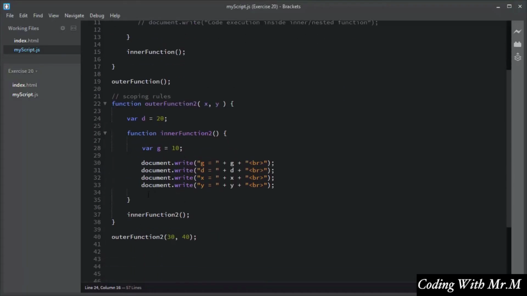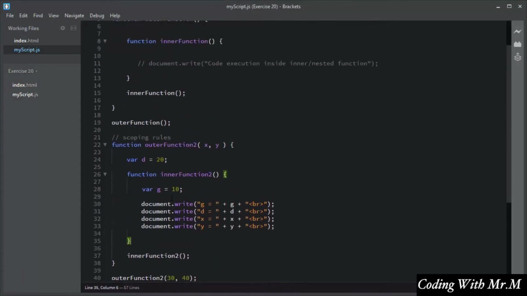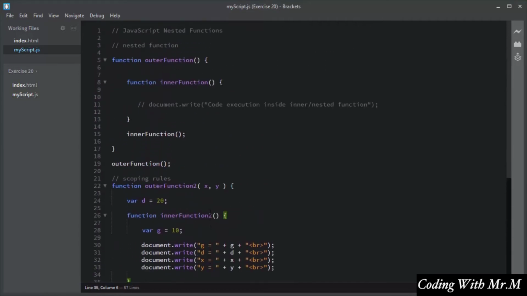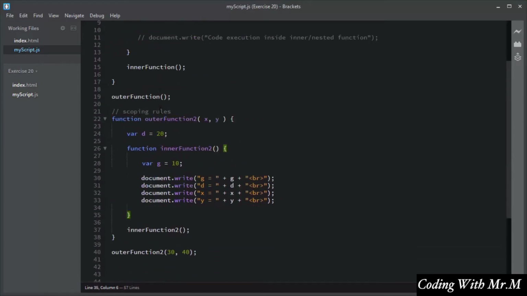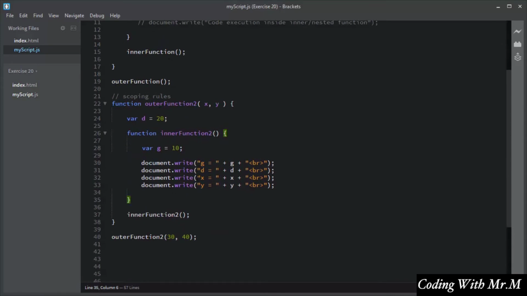So this is just to give you an example of how variable scoping works inside the nested function. In this video, I covered how you can write nested functions and how you can access variables of the outer functions inside the nested function.